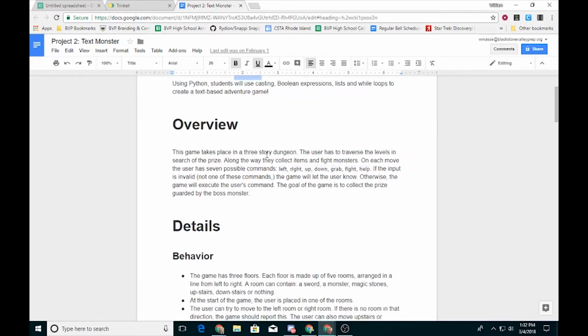But your game needs to be fairly simple. We're going to make a game that takes place in a 3-story dungeon. So there's going to be 3 floors. And as you go through each room in each floor, you're going to collect items and fight monsters.